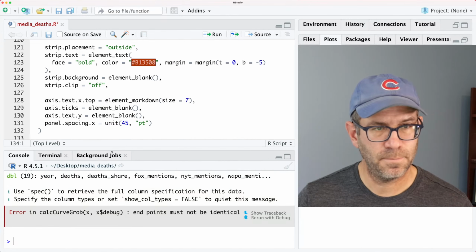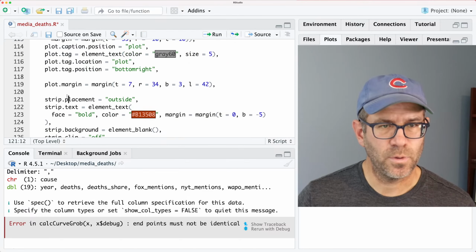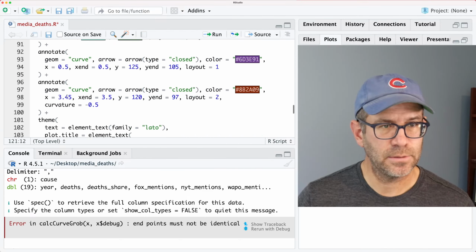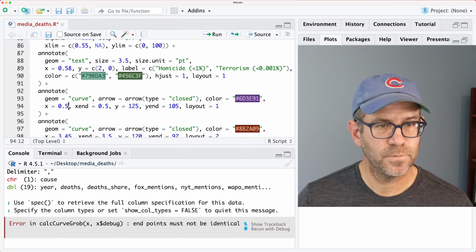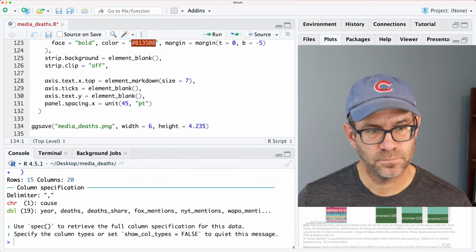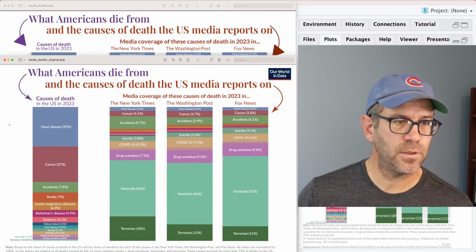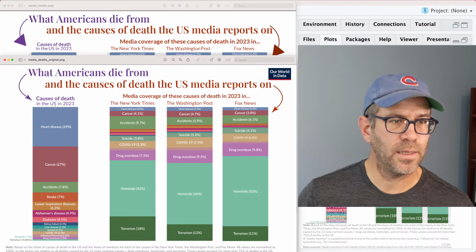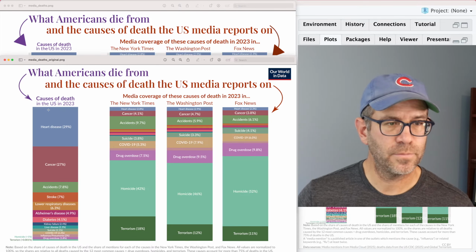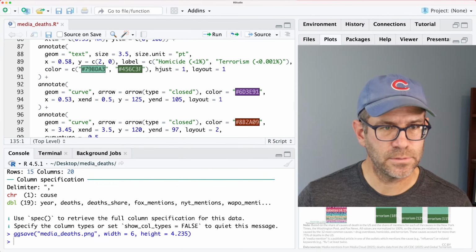Okay. Maybe it doesn't want my X endpoints to be identical. So like 0.53. There we go. So that's pretty good. And then we want to bring in that to like probably like 0.6. And so that was here.